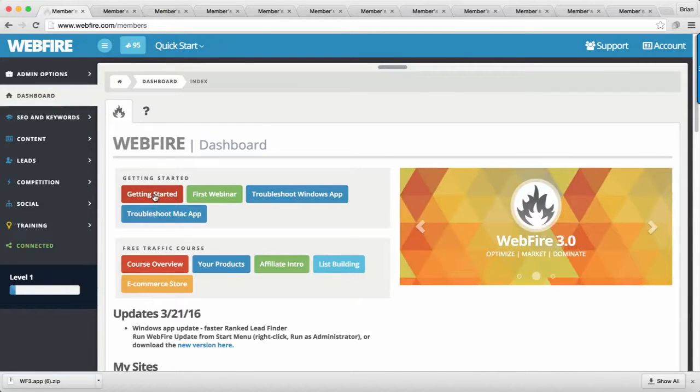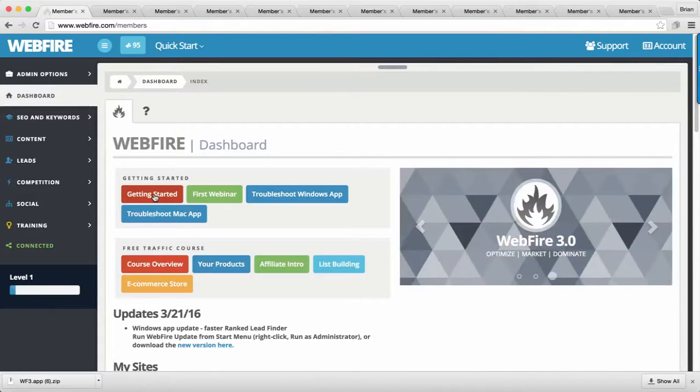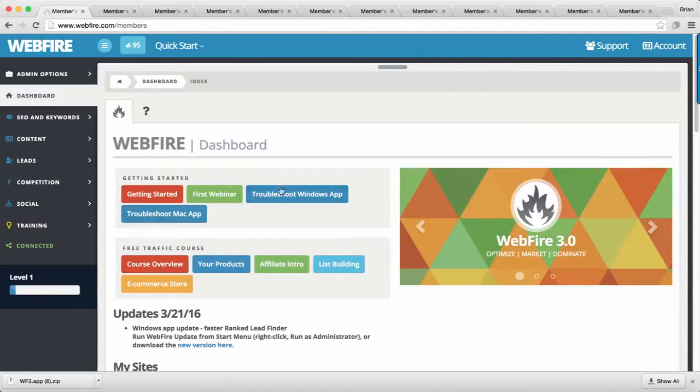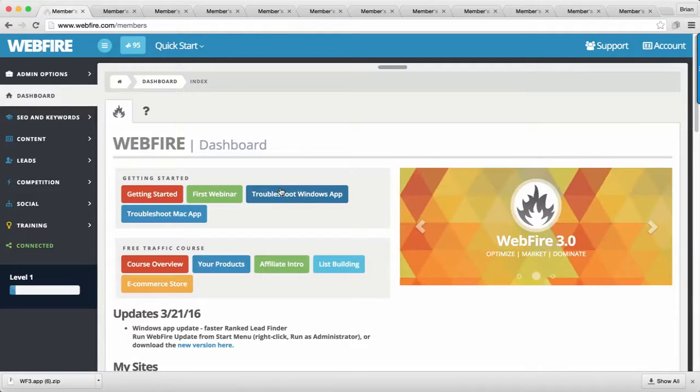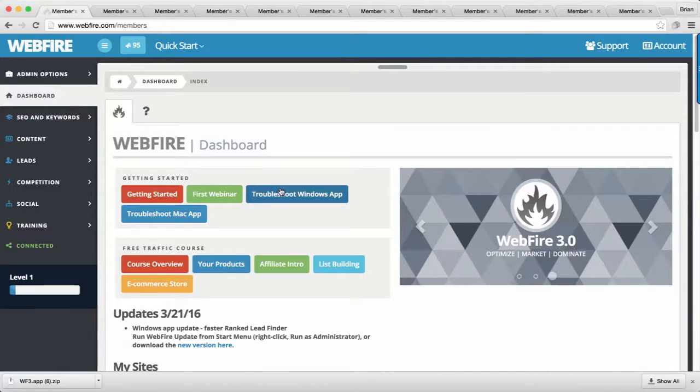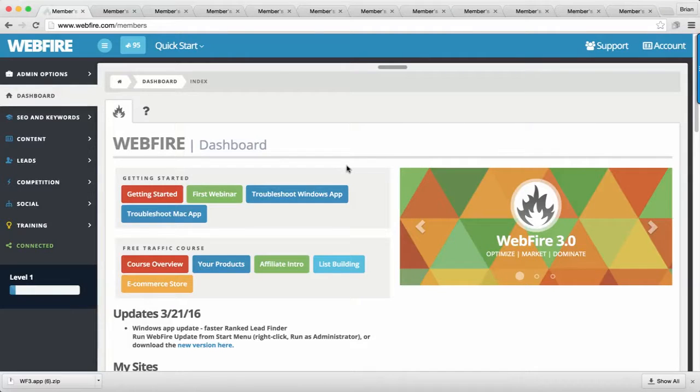And again, it will walk you through all that and help you use the tools. If ever you have any issues with downloading or using either the Windows or the Mac app, there is a troubleshooting tab for each one right here that can walk you through how to set that up and make sure everything's running smoothly. Because if not, some of the tools might not work if you don't have that desktop app actually installed. Other than that, we have lots of training available, and we're always adding more.